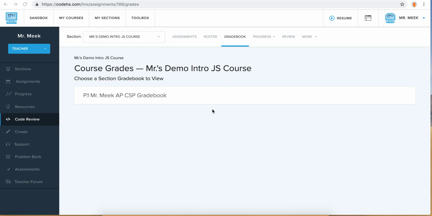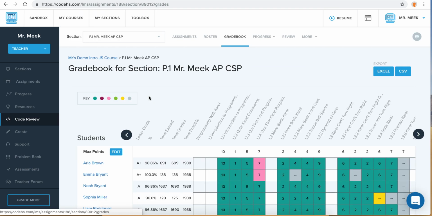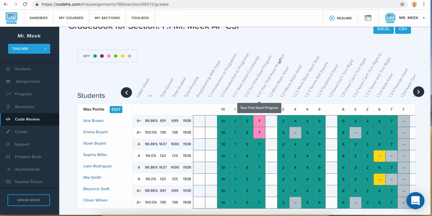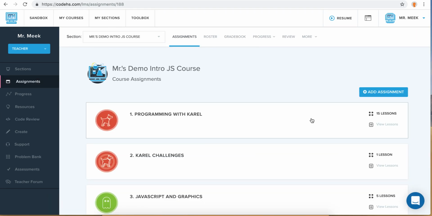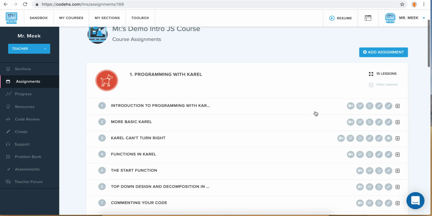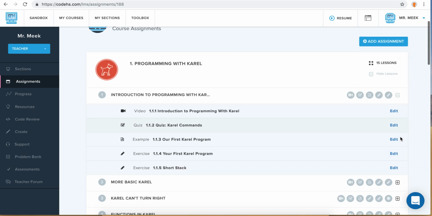In this video, we're going to learn how to add or remove an exercise from the gradebook. So first, we'll go ahead and load the gradebook. We can see that lesson 1.1.4, your first Carol program, is currently in the gradebook. We're then going to go to the Assignments tab, into the module 1.1.4, your first Carol program.